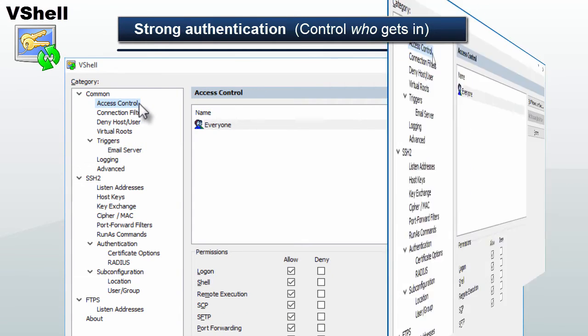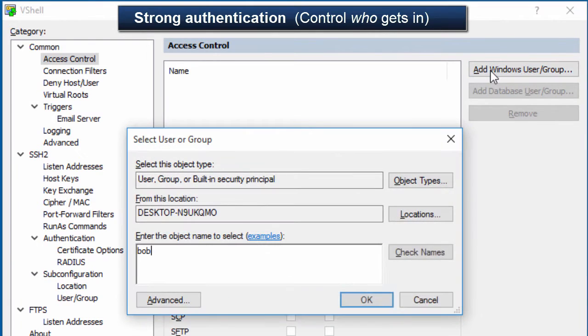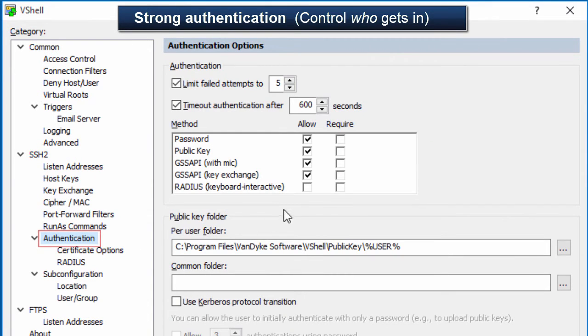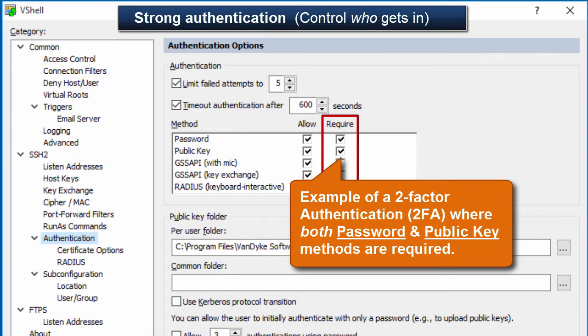To control who gets in, you allow logon permissions to only those users and groups you authorize for authentication using built-in local and domain Windows accounts. You control the strength of your authentication requirements, determining which authentication methods are allowed and even forcing one or more authentication methods. For example, two-factor authentication can be achieved by requiring both password-based and public key authentication methods.